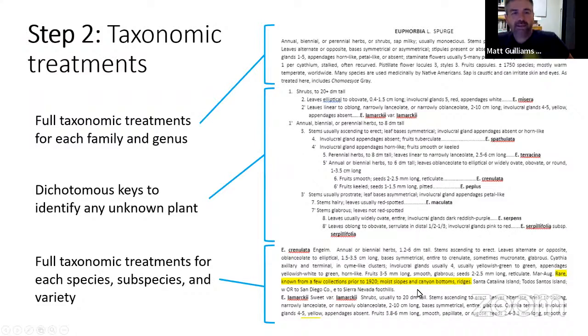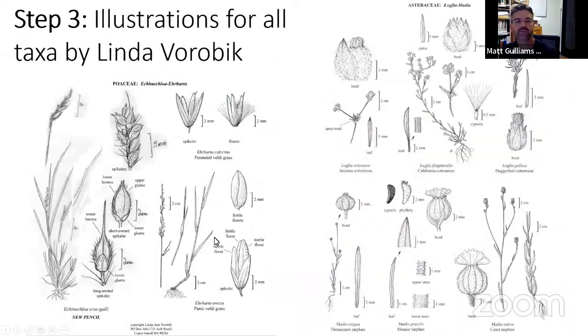Step 2, once we had a list, I should point out this was a very, very iterative process. But step 2 was to begin generating taxonomic treatments for everything. So this is very much like the Jepson Manual, where there's full taxonomic treatments for every family and genus. So this is the genus description for Euphorbia, for example. There are dichotomous keys for everything that we think is naturalized or native on the Channel Islands. So there are keys that would allow you to take your unknown plant, whatever it is, and get down to hopefully a subspecies, variety, or species, whatever's the lowest taxonomic rank for that particular entity. And so we have full descriptions for those too. So that's step 2, taxonomic treatments.